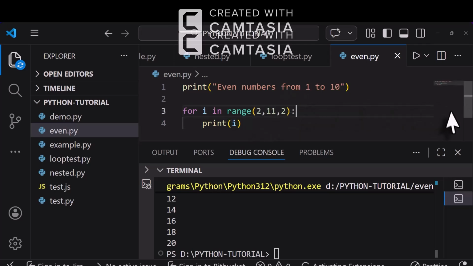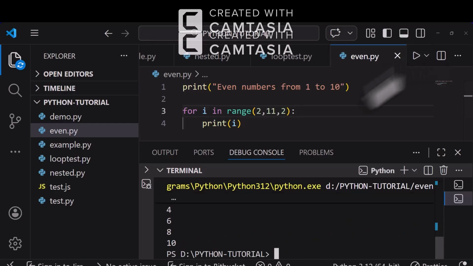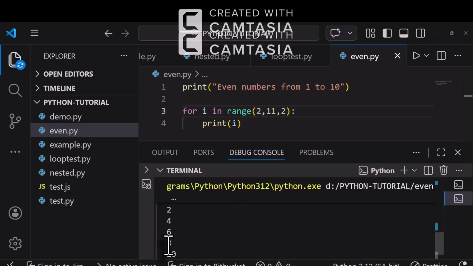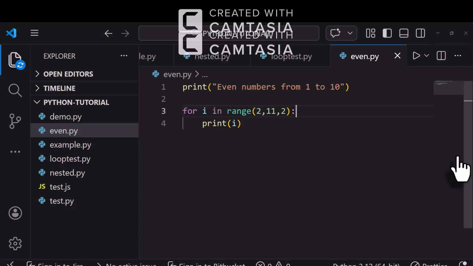Now let's run this program and check. I'll run this program. Now you see here even numbers from 1 to 10, starting from 2, 4, 6, 8, 10. So it's really simple. I hope you understood this. So now let's do the next program.